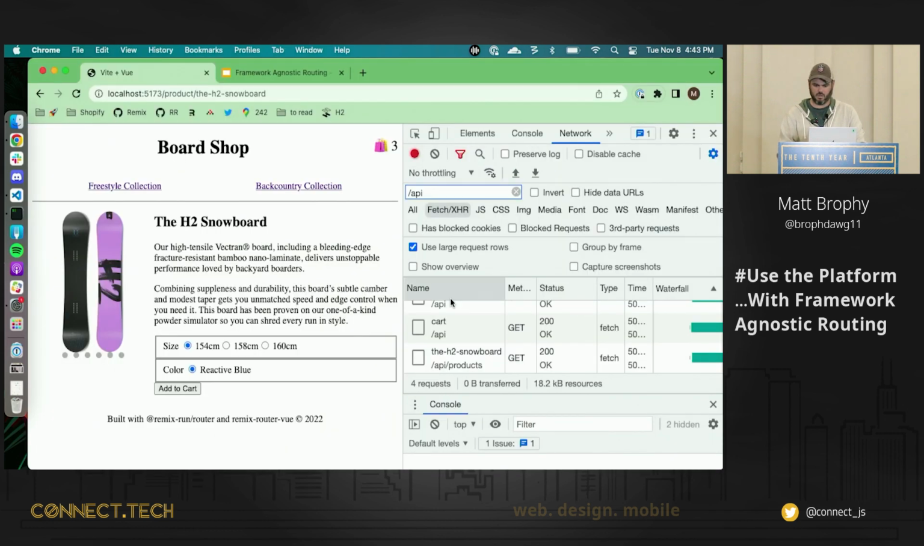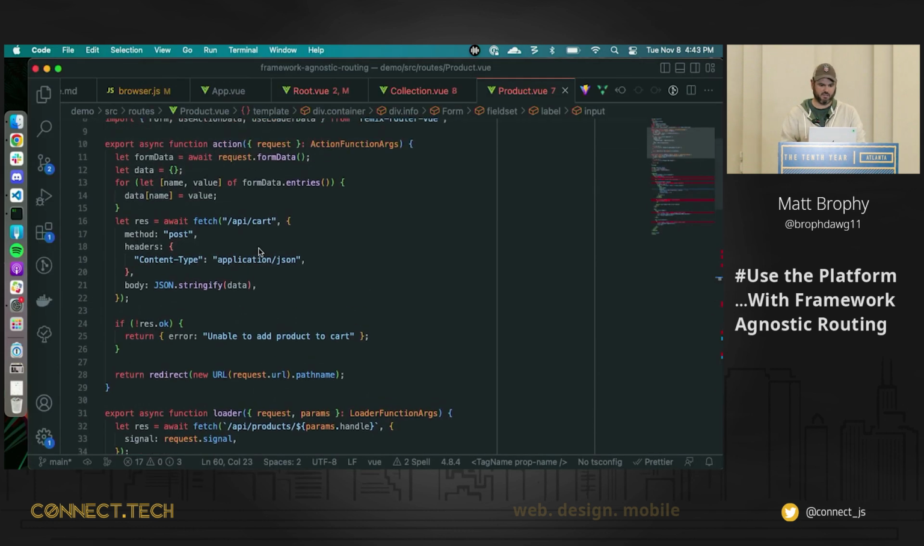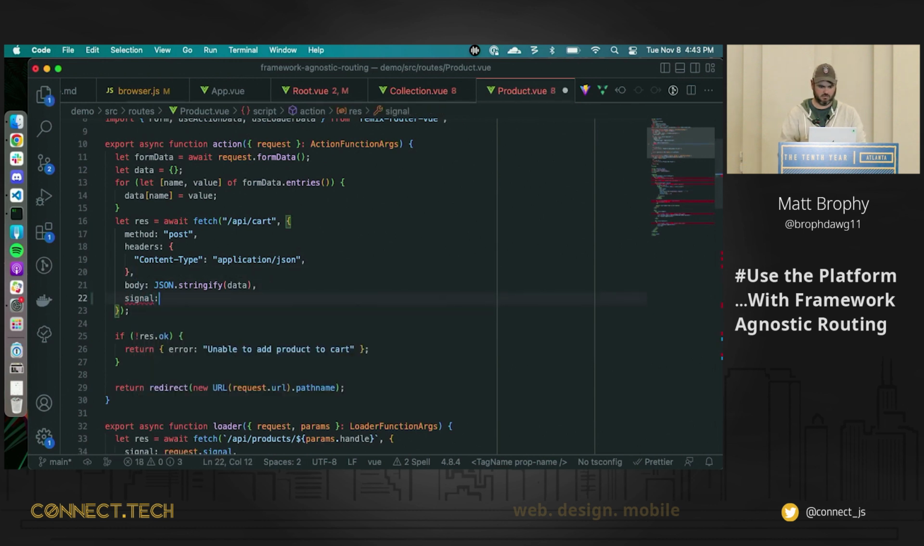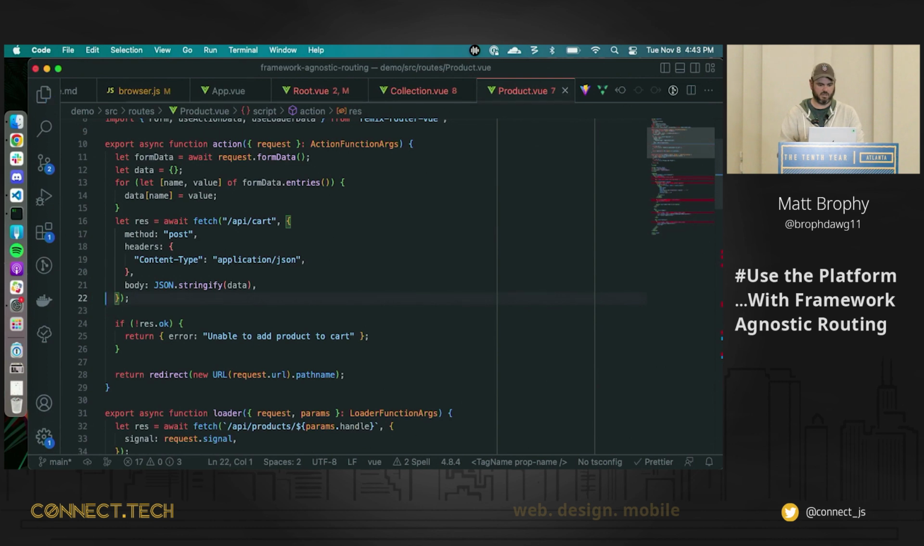So again, one of the things we get by always passing through the, I think I missed it here. I want signal. No, we want to actually leave that. I don't want to interrupt that.